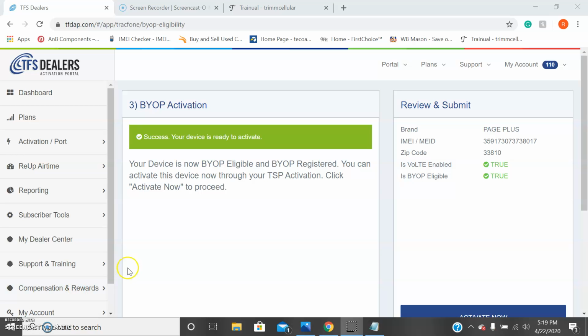Alright team, we're going to be doing a Page Plus activation today. Page Plus is unique and I'll show you why. When we go into the TFS portal, instead of going straight to the activation tab, we're going to go to subscriber tools.